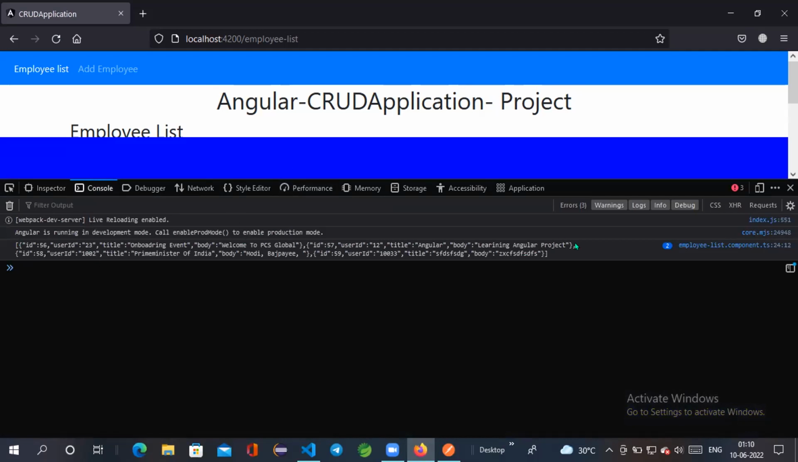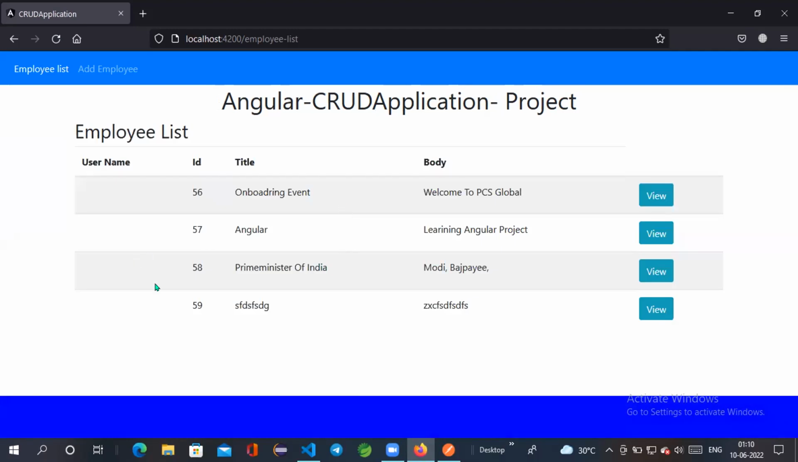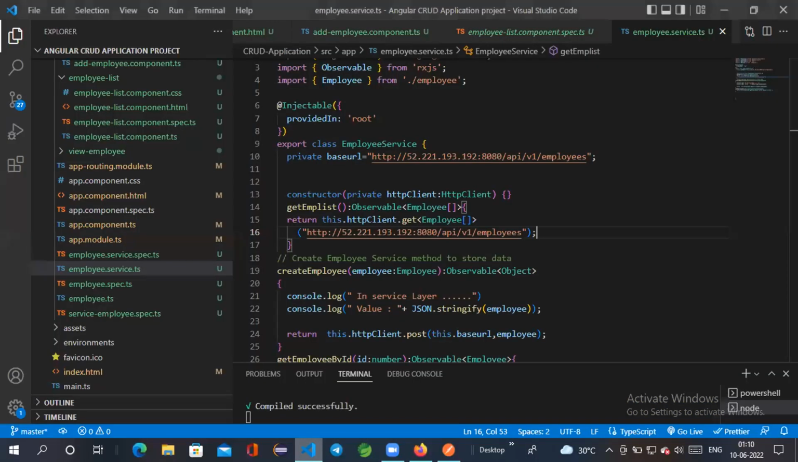Okay, very good. So your data is okay. The moment you are clicking here, one minute. Can you scroll across it? The moment you click view, what is expected? It should take an ID as a parameter. So this ID is going as a parameter to our component layer or not. We need to check it. Go to your component layer again, the employee list component layer.